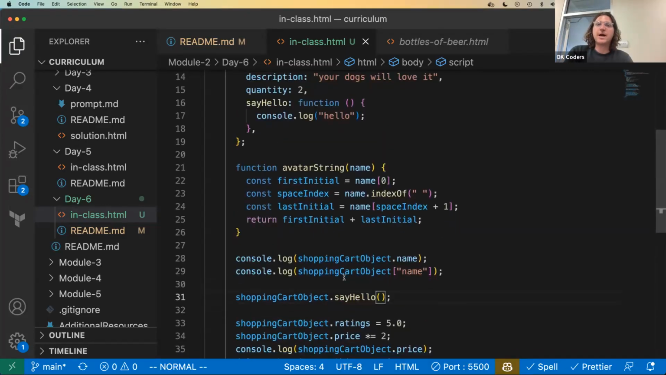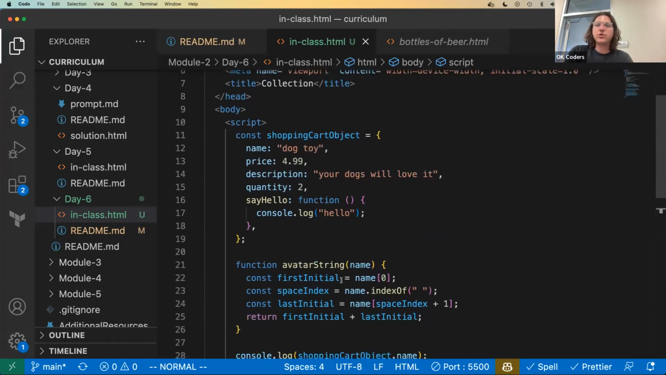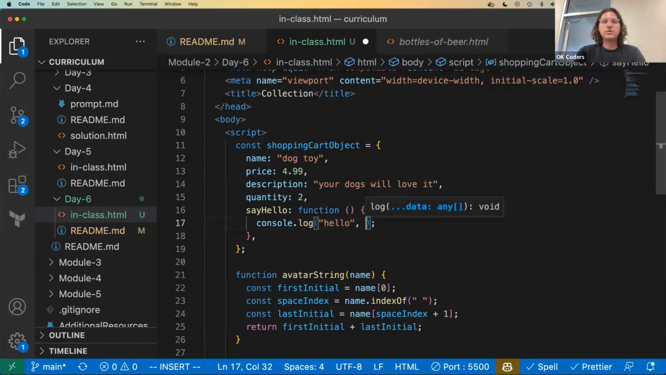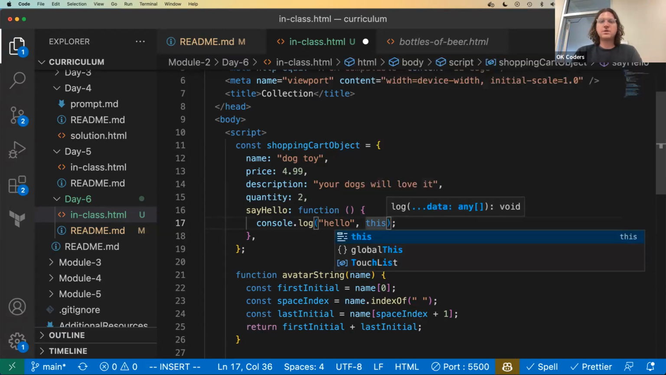You need to be able to access, when you are defined on something, it's useful to be able to access the things on it. And so if I wanted to do that, there's this keyword called this, which means the item I'm defined on. So this meaning this object. So I can do this dot name.